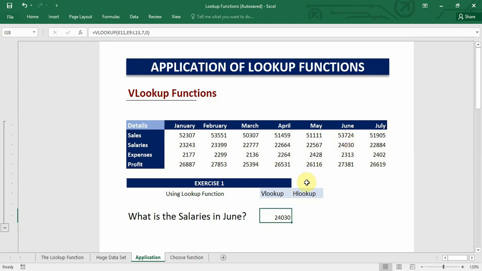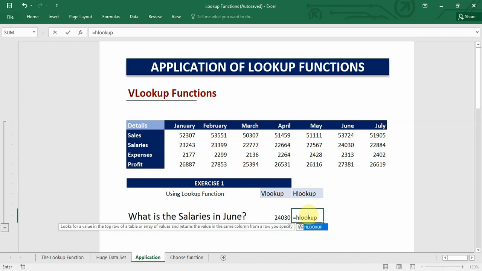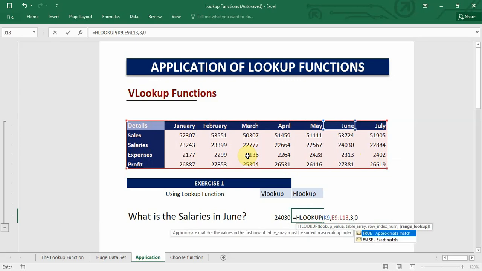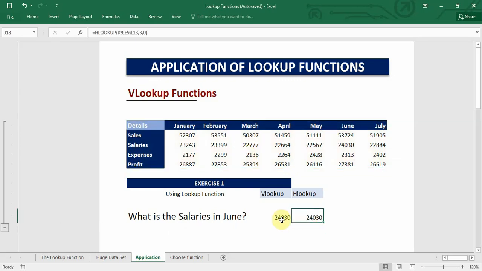The main difference between the HLOOKUP and the VLOOKUP is while the VLOOKUP looks up value vertically, HLOOKUP looks up value horizontally. To work with HLOOKUP, let's put in the formula, which is equals to HLOOKUP, then tab. The lookup value this time around would be June, comma. The table array would be the whole table that contains the data I'm searching for, comma. The row index number would be 3 since salaries is on row 3, then comma, exact match, which is 0, and then enter. Now we notice that the answer are the same, which makes VLOOKUP and HLOOKUP similar.